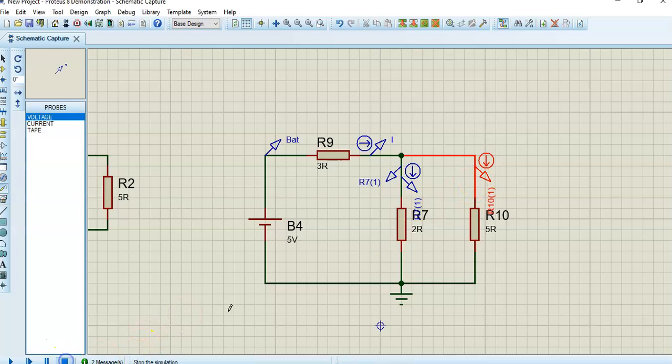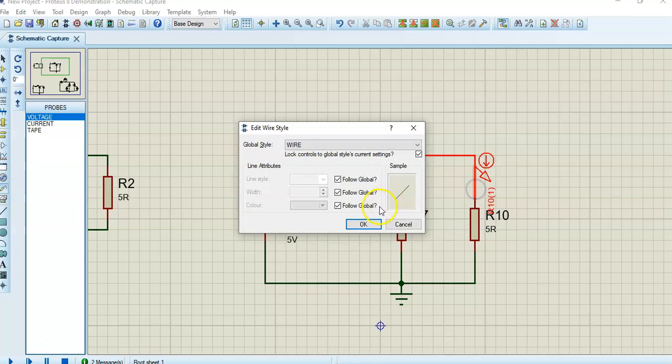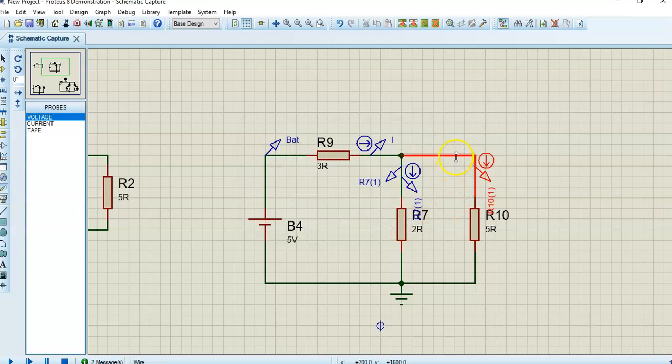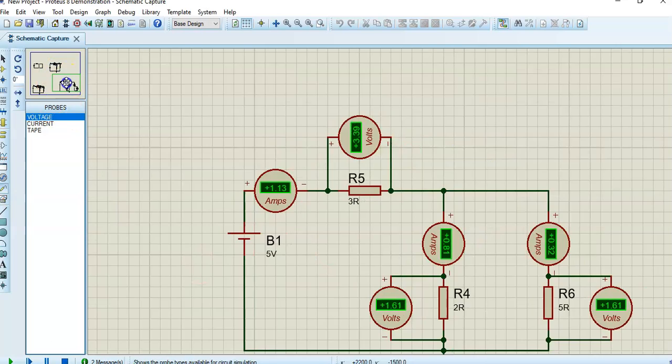So let's stop the simulation probably. So bring the voltage probe. I want to place it here. Now whether you place it here or here on this wire, it's the same thing, isn't it? So I'm going to run the simulation. You can see that the values we got here are the same as what we had in this diagram.